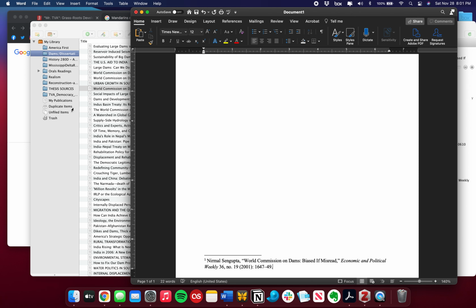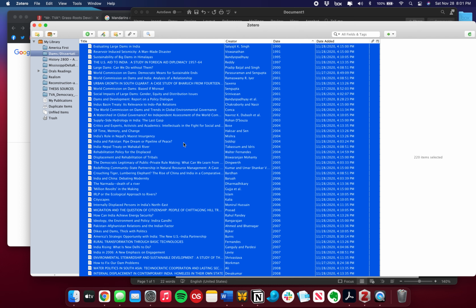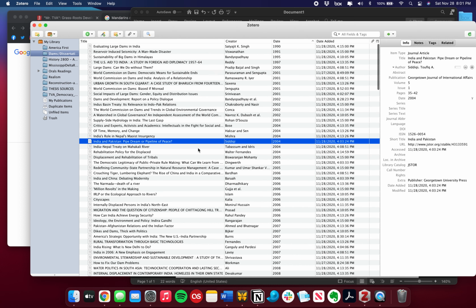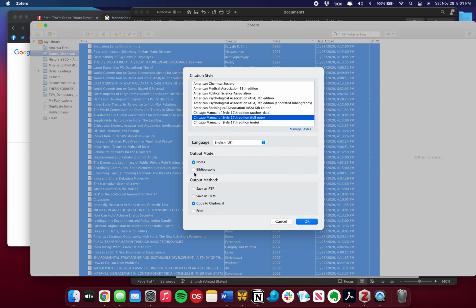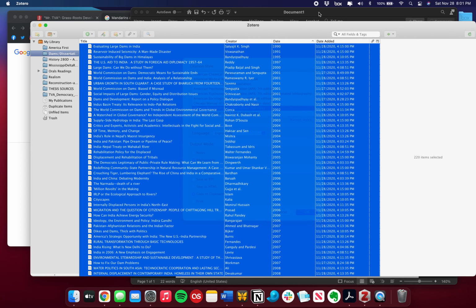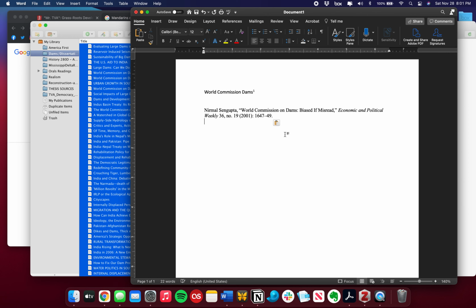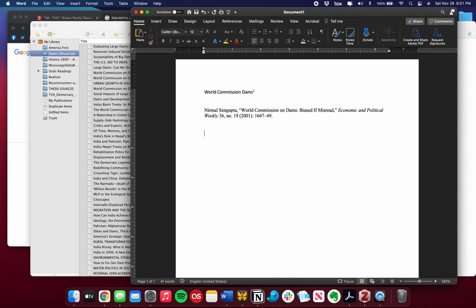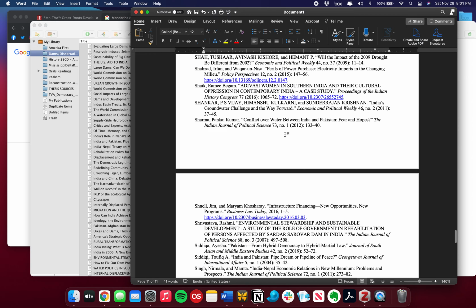There it is, right? Now you're wondering, wait, Varsha, I want to create a whole works cited page. So all you have to do is select all of it, right click, create bibliography from items, create your bibliography, copy to clipboard, click OK, and boom, your whole bibliography is right here.